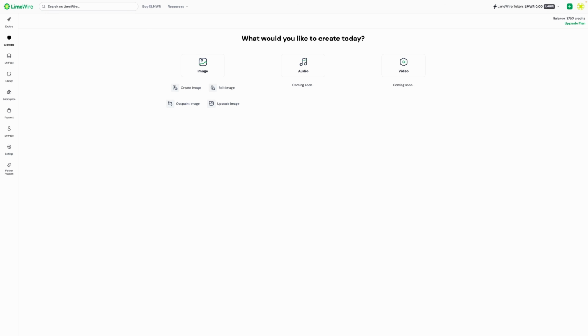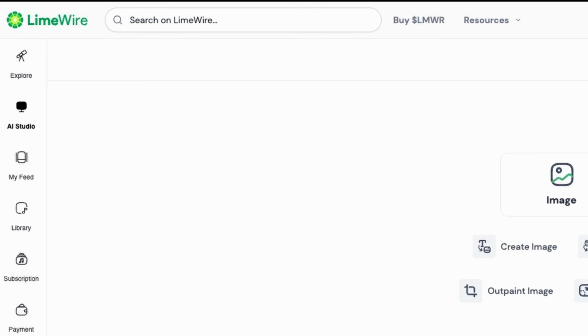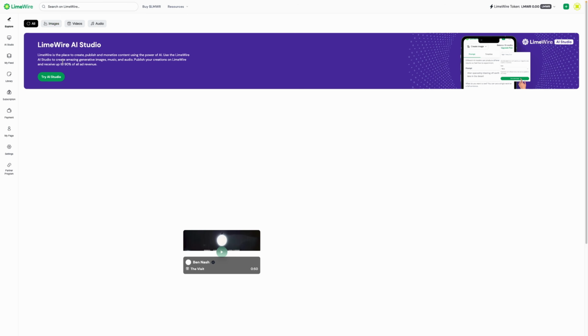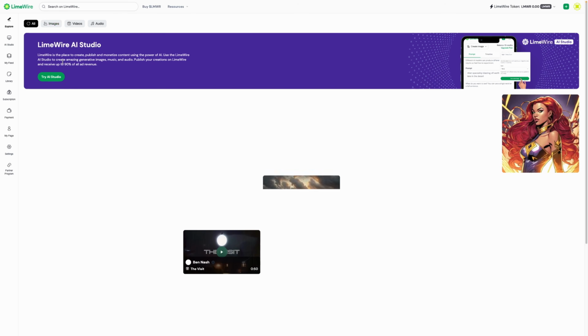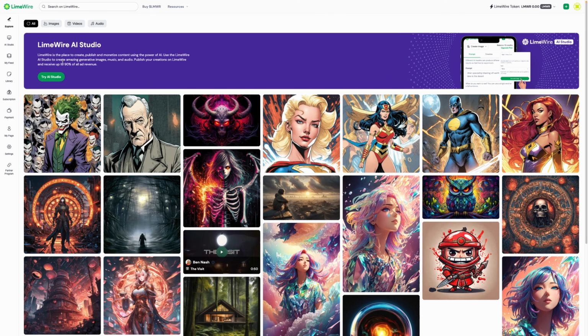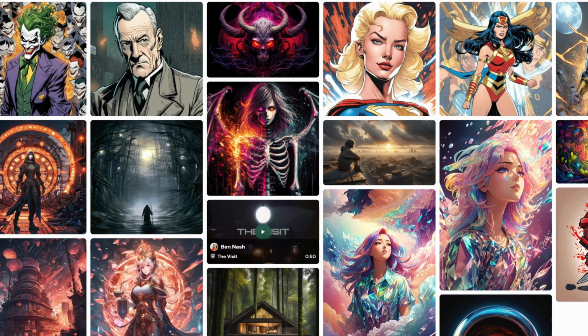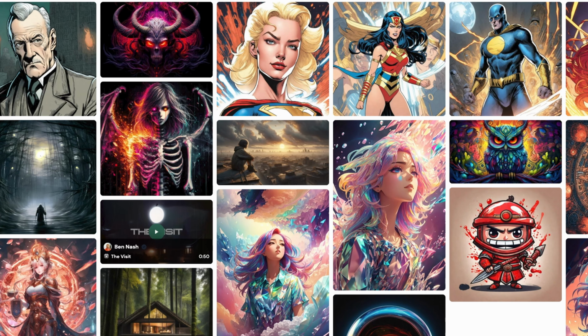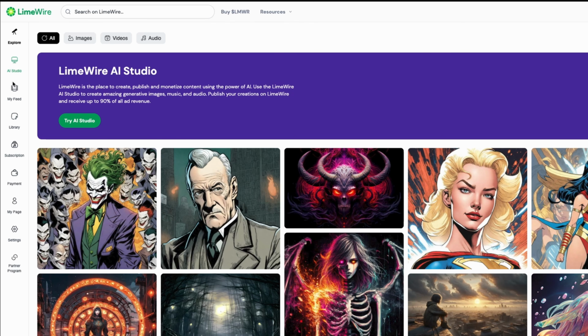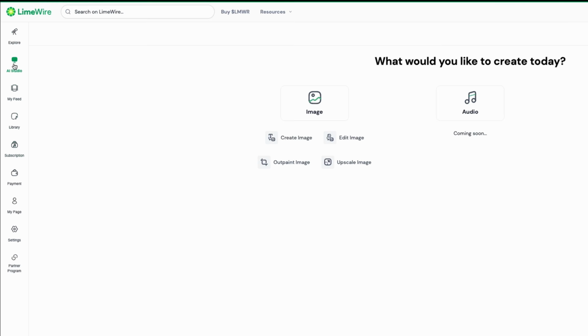And you can see here, there's a few different things on the left-hand side. You've got the Explore tab. So they've got a bunch of different images that have been generated by other users to give you a little bit of an idea of what can be created here. Obviously someone's going through a bit of a Marvel and DC theme at the moment. And then over on the left, you've got your AI Studio. So let's jump into the AI Studio here.